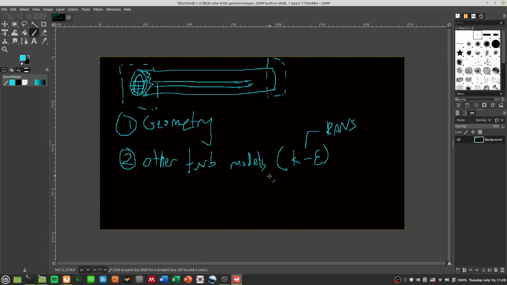Let me get back to GIMP. Alright, so there are lots of other turbulence models you can use, so that's something I want to cover. One is the geometry, you want to make it a little more smooth. The other thing is other turbulence models, and of course the last part I want to cover is more GitHub and Bash related stuff.